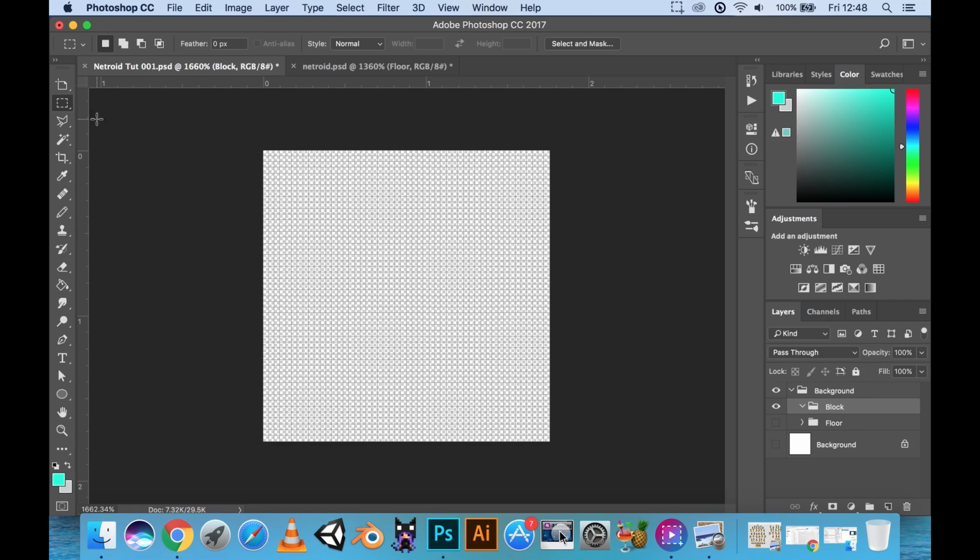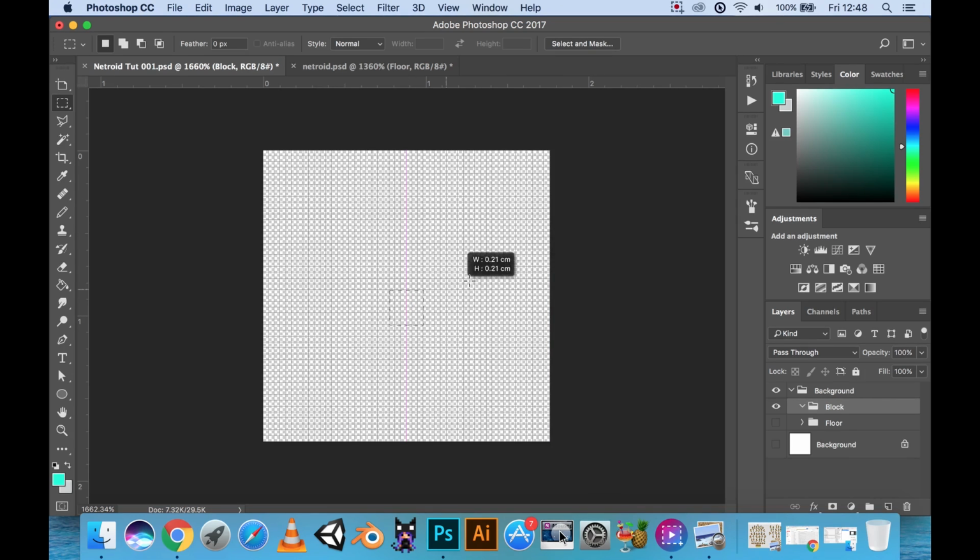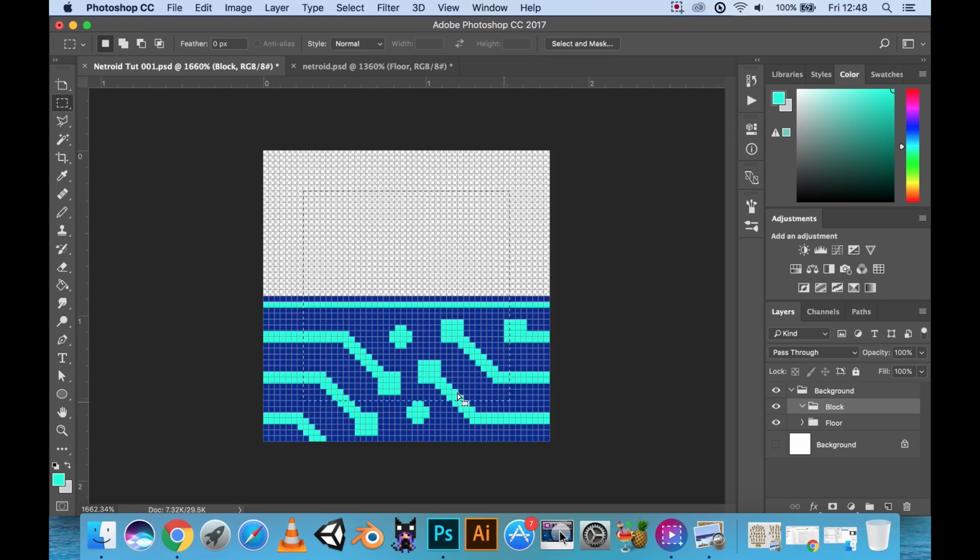Let's go over to the Marquee tool. Just going to go into the center, and hold Alt and Shift and drag out a square area here. It doesn't have to be too big or too small. Slightly shift this so that it is perfectly centered. Let's turn on our floor folder again.